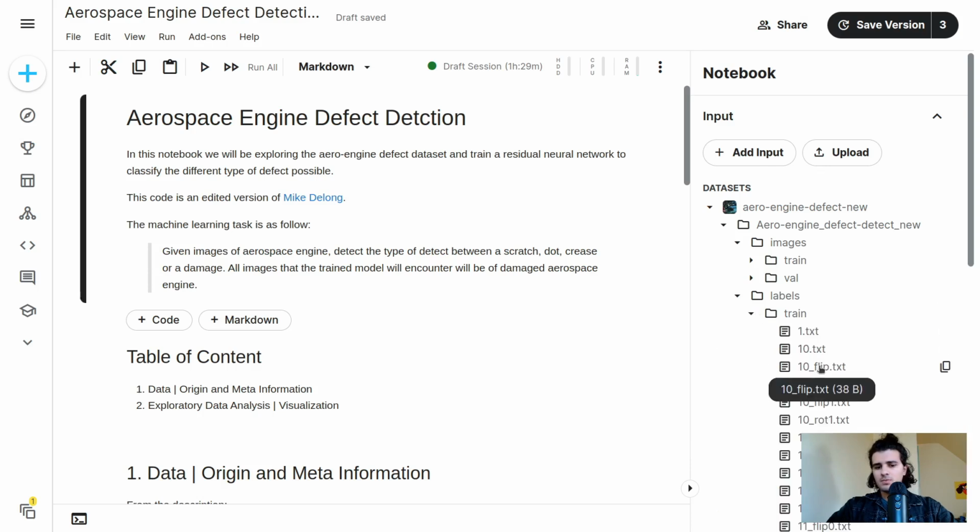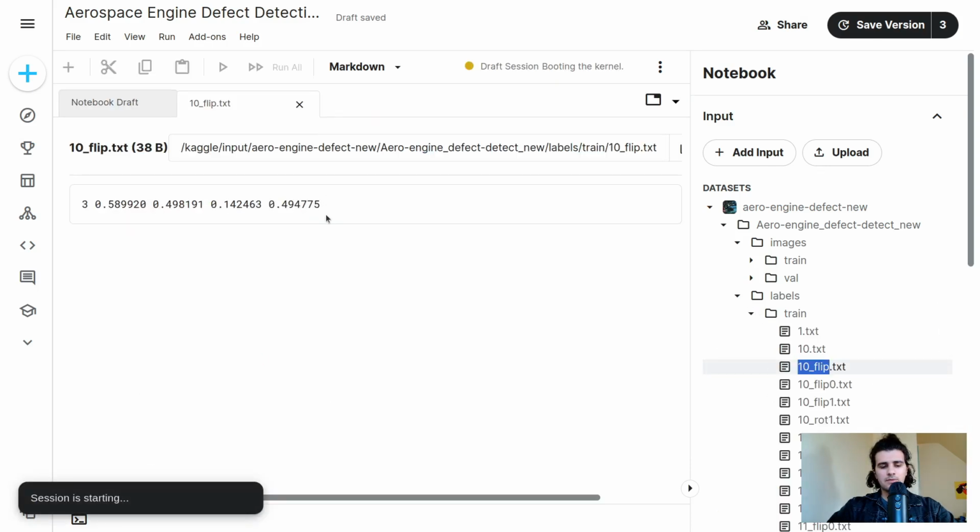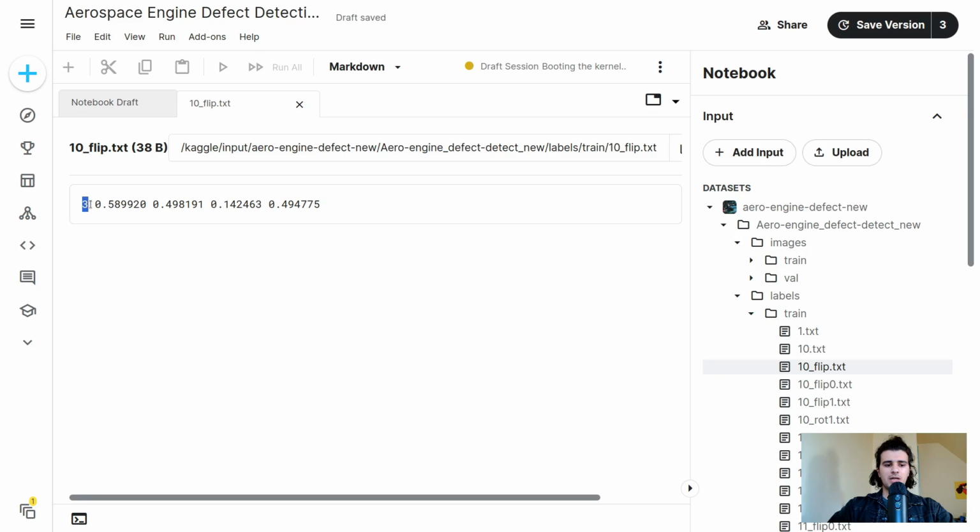The label is a bit weird. It's basically one file per image, and then there's the damage type, and then there's a whole bunch of coordinates here. We're not going to use most of this. We're just going to use the damage type and then the image. The rest is not that important.